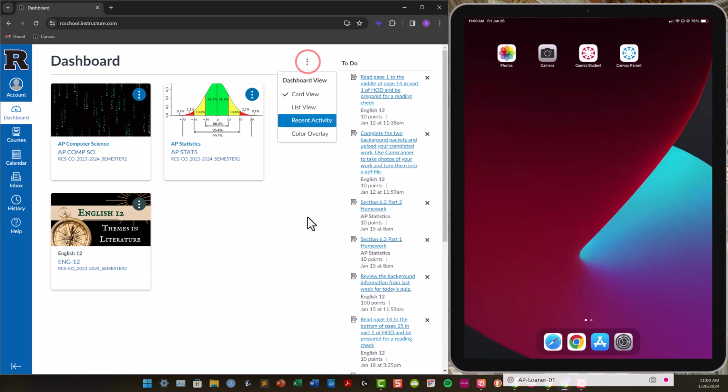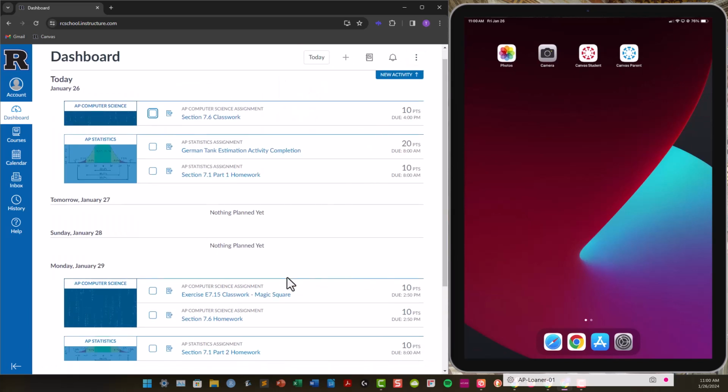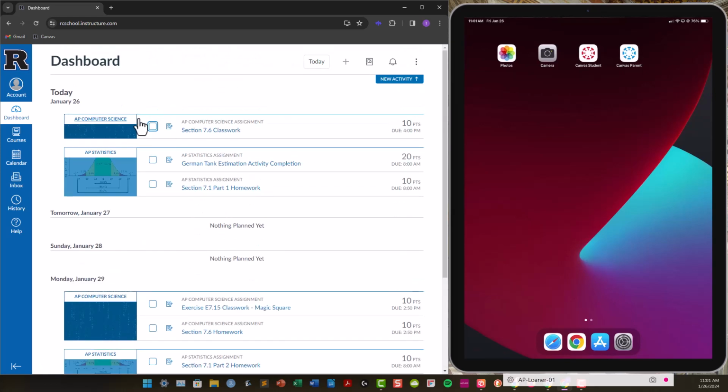If you go to this little three-dot menu and click on List View, it shows your dashboard by day, by course, and by the assignments that are due. That might be easier for you, and then you can check these off as you submit them, and they disappear from your dashboard. So just a little tip there too.